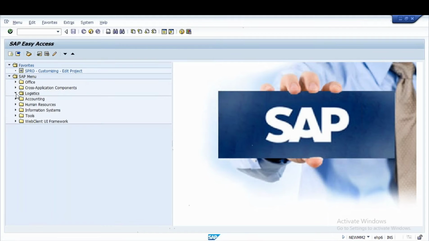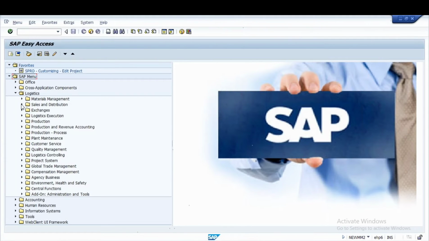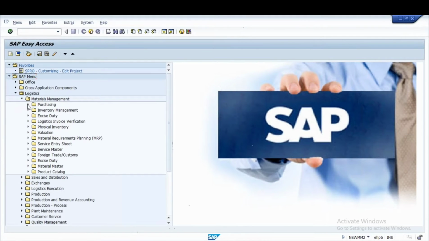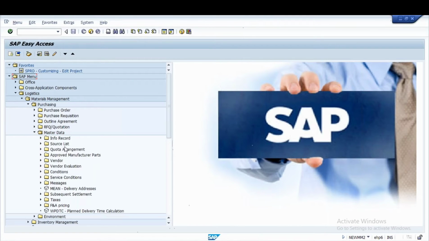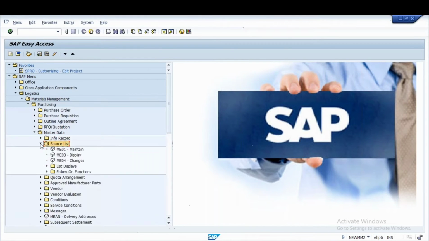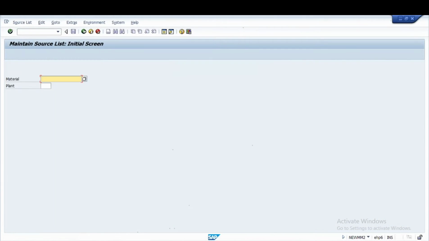So go to logistics, go to materials management, go to purchasing, go to master data. Okay, you have source list. Open it, maintain. The transaction code is ME01, maintain. This is one, maintain source list. Here you enter your material.